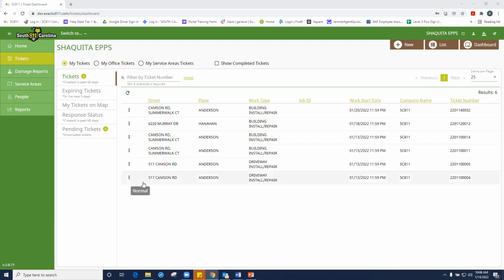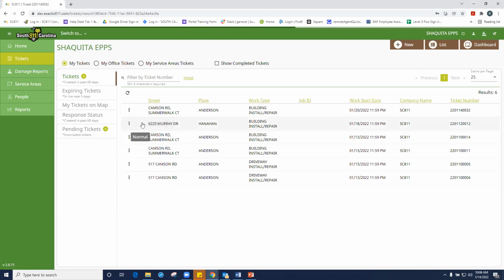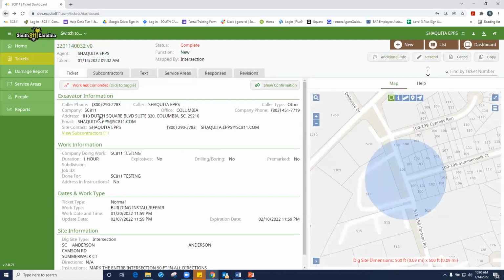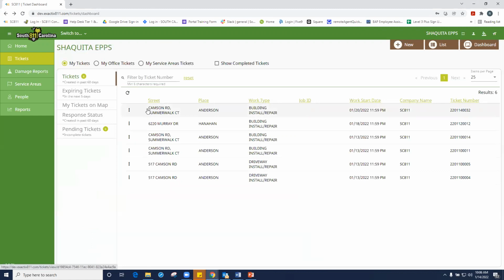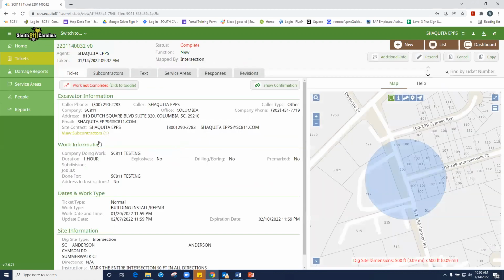So to view a ticket, the user has 2 options. They can click the 3 dots to the left of the ticket and click view ticket, and the ticket will pop open. Or the user can double click the ticket to get the ticket to pop open.